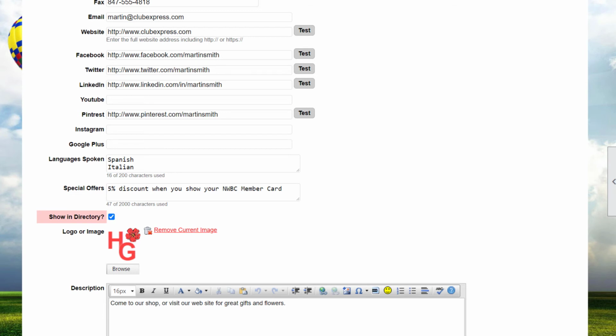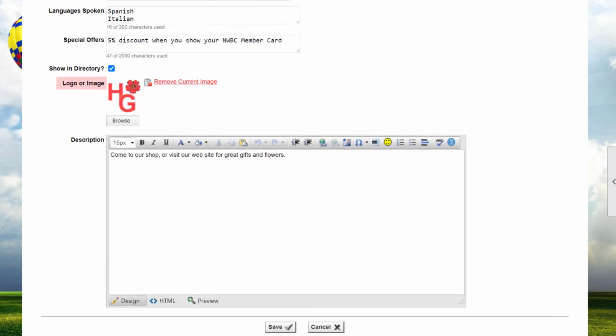Show in Directory controls the overall visibility. A member's listing will not show in the business directory if this box is unchecked. Logo or image allows users to upload a company logo or any image, for example, a photo of their storefront or an award they won. Description allows you to enter a fully formatted description of your business, the products and services you provide, your mission or values, the populations you serve, or really anything that would help you communicate with a potential customer or client. Click Save to save this information and return to the profile screen, or Cancel to return without saving.